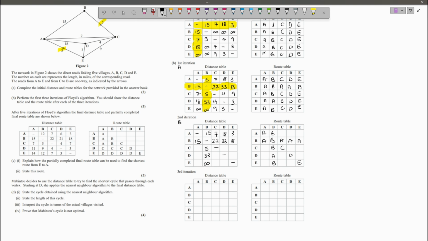7 is smaller than 15 plus 5. 4 is smaller than 5 plus 33. And 9 is smaller than 5 plus 18. 18 is smaller than 15 plus 33. 4 is smaller than 33 plus 22. And 3 is smaller than 33 plus 18.